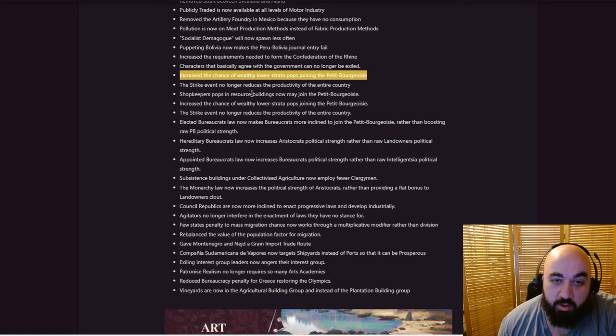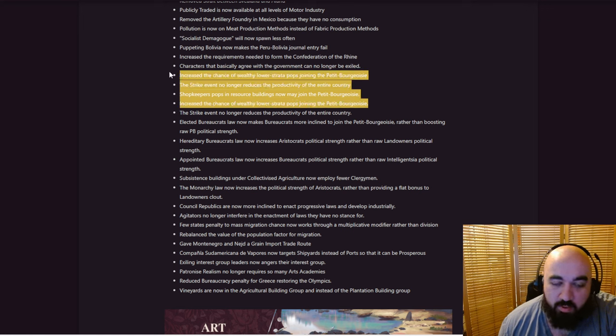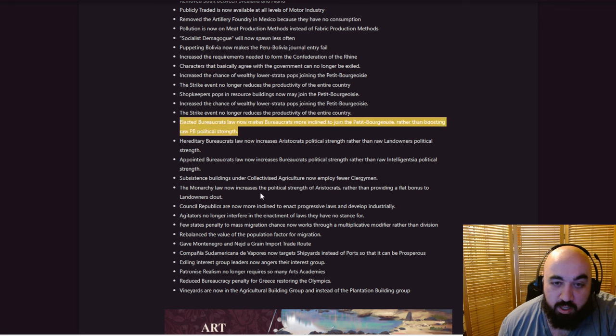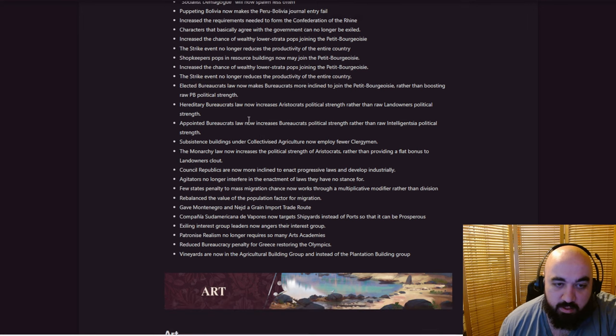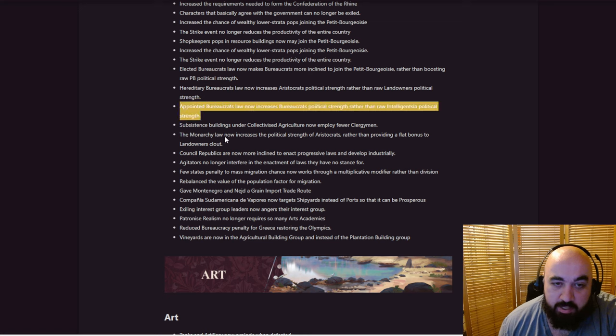Strike event no longer reduces productivity of the entire country. That's super nice. That event just hurt really hard, but you would just try and avoid it. Shopkeepers in resource buildings now may join the petite bourgeoisie. Increase the chance of wealthy lower strata. Yeah, I think that these petite bourgeoisie changes were already part in game. Elected bureaucrats now makes bureaucrats more inclined to join the petite bourgeoisie rather than boosting. This is already in. Hereditary bureaucrats does the same with aristocrats, and then this does it with intelligentsia.